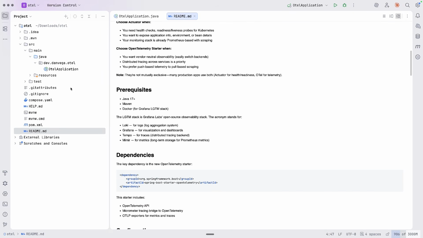So I mentioned we chose Docker Compose. This is because we get the LGTM stack. This is Grafana Labs' open source observability stack. The acronym stands for Loki for logs, so our log aggregation system, Grafana for visualization and dashboards, Tempo for traces, which also gives us a distributed tracing backend, and Mimir for metrics, long-term storage for Prometheus metrics, right?